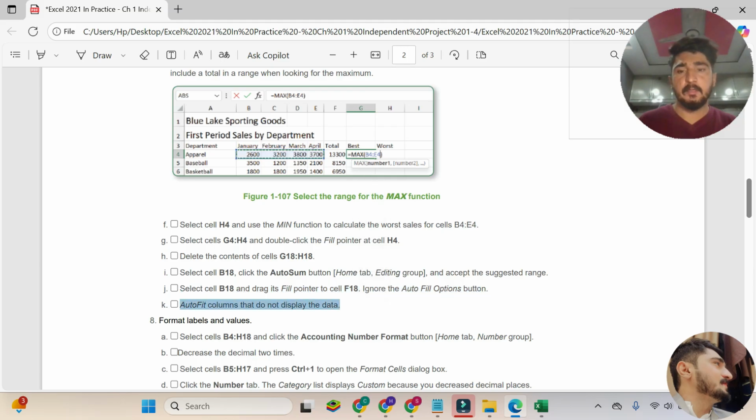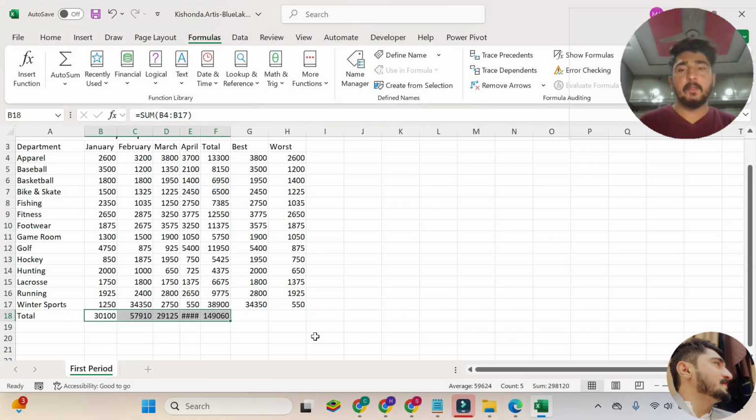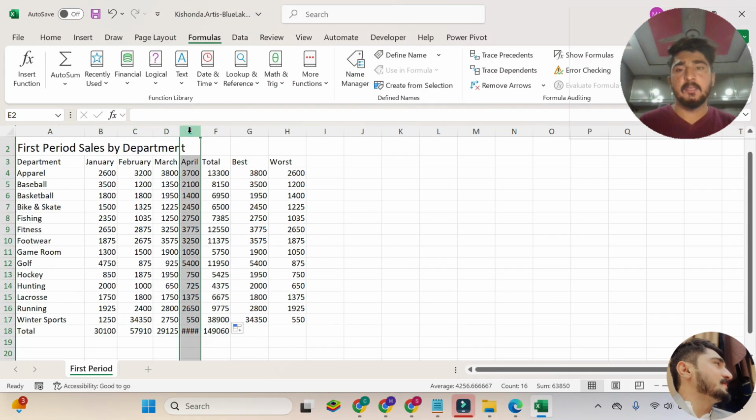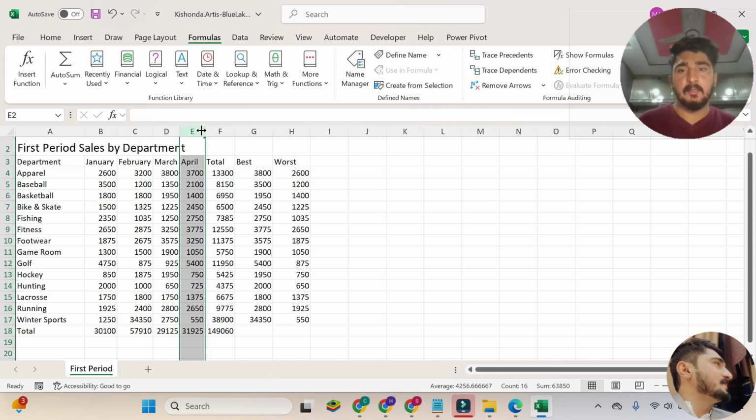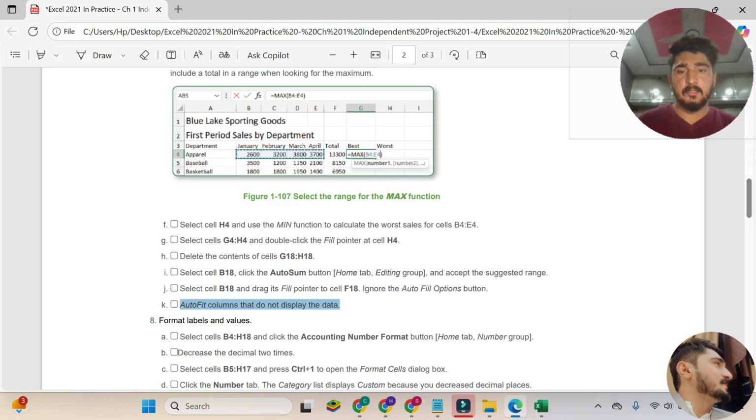Part K. AutoFit column that does not display the data. So we'll AutoFit the column E because it doesn't display the data. Double click at the end of this column. So that is shown now. So step number 7 is done now.